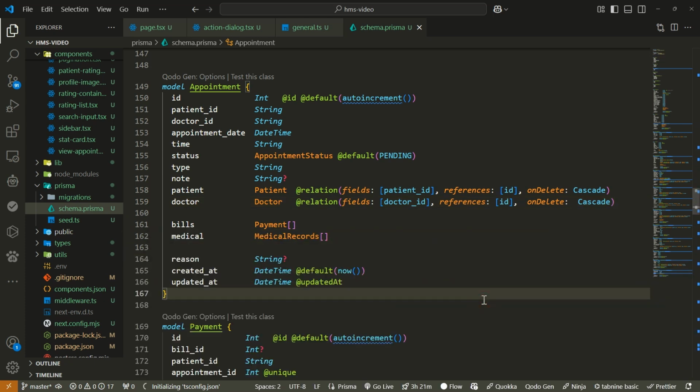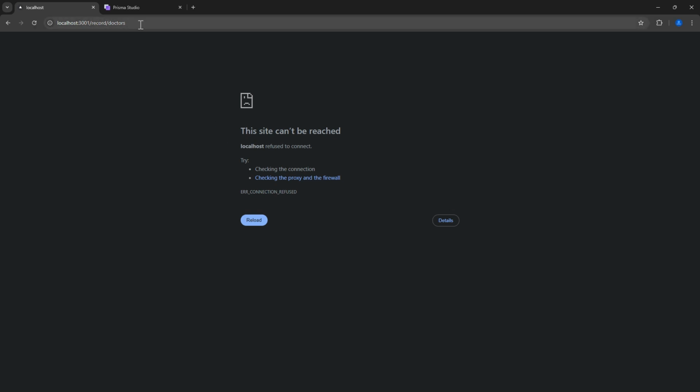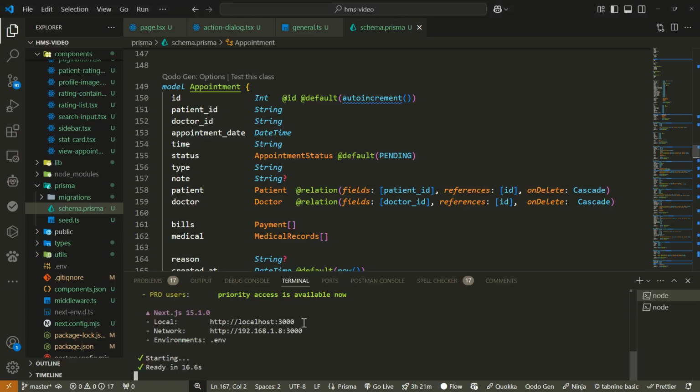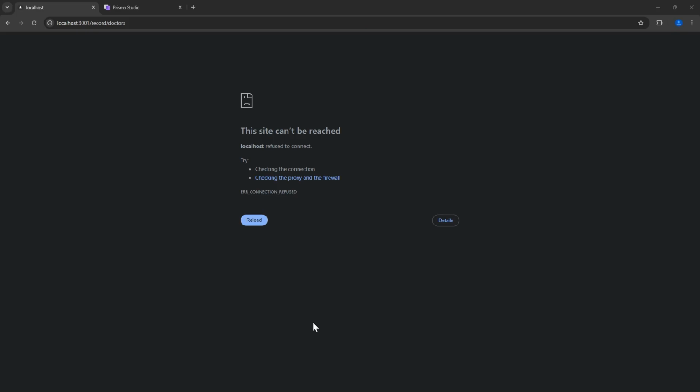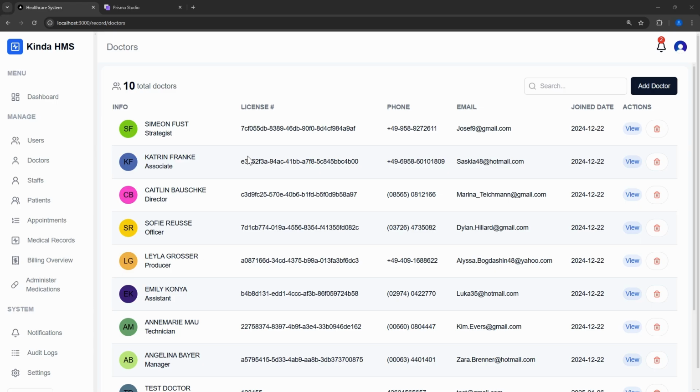So we can now go back. Let me reload and see if we can delete one of the doctors with appointment, right? If there is no doctor, then there is no need to have an appointment. Okay, refresh. Did my server run? Oh, it's running on a different port. So localhost 3000. Now the app is running on port 3000 instead of 3001.